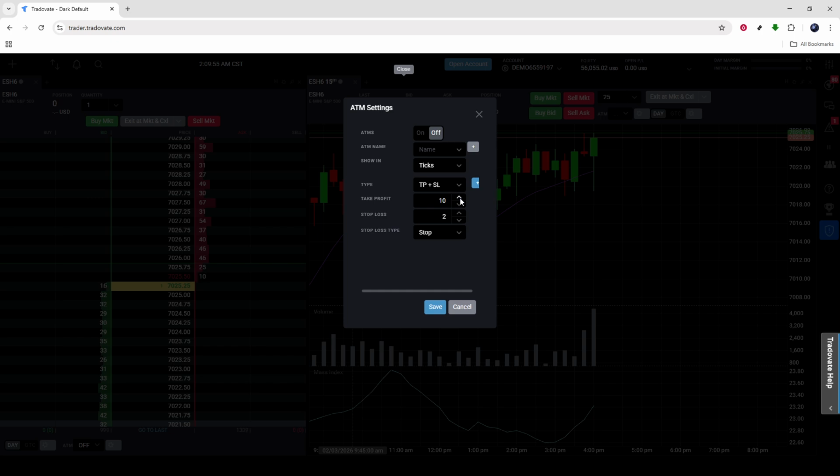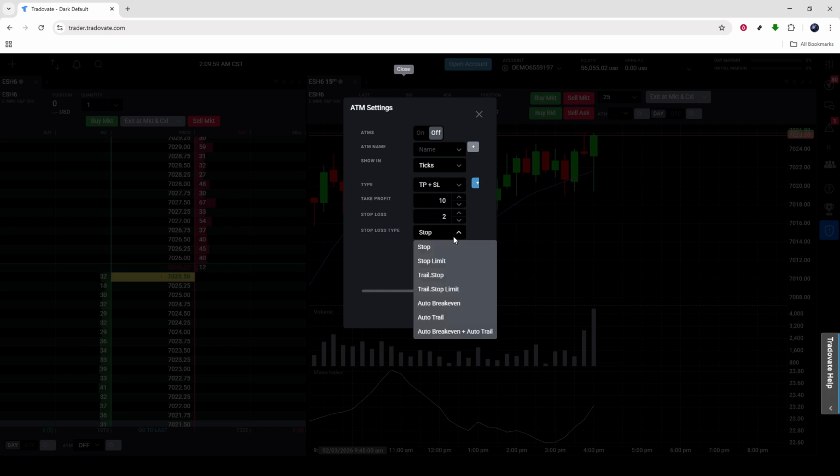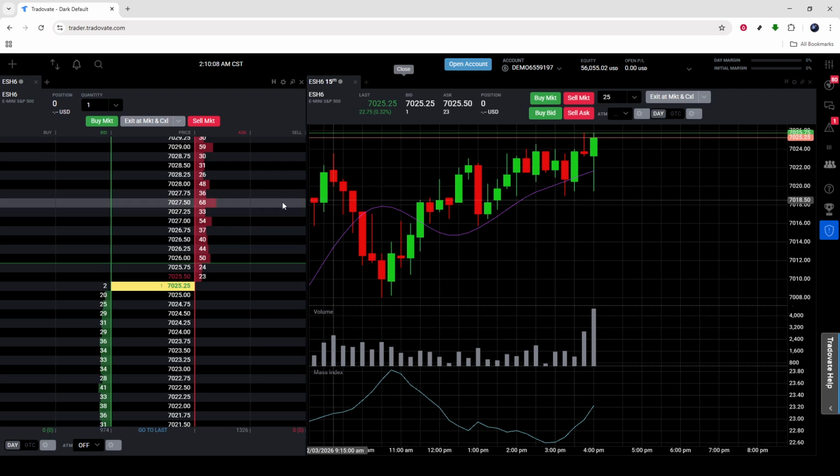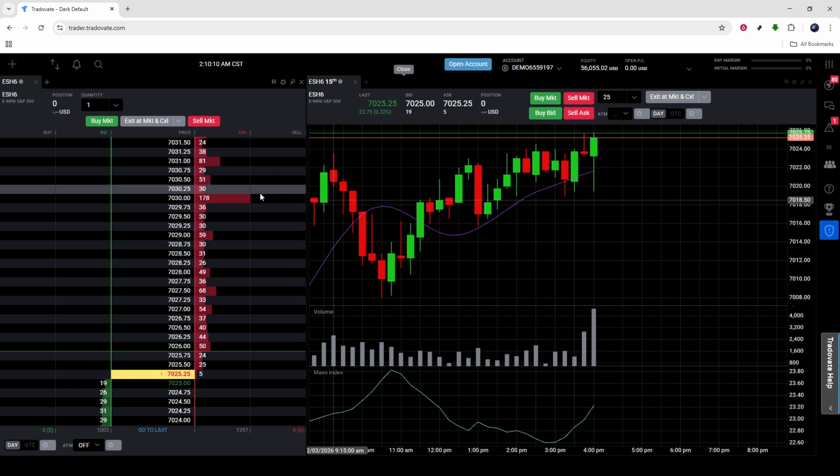Or choose trailing stop limit if you want control over the worst acceptable fill price. Just remember that limit stops can miss fills in fast or thin markets. Next, enter your trigger offset. This is the distance the price must move in your favor before the stop starts trailing behind the market. Think of it as the tripwire that activates the trailing behavior.